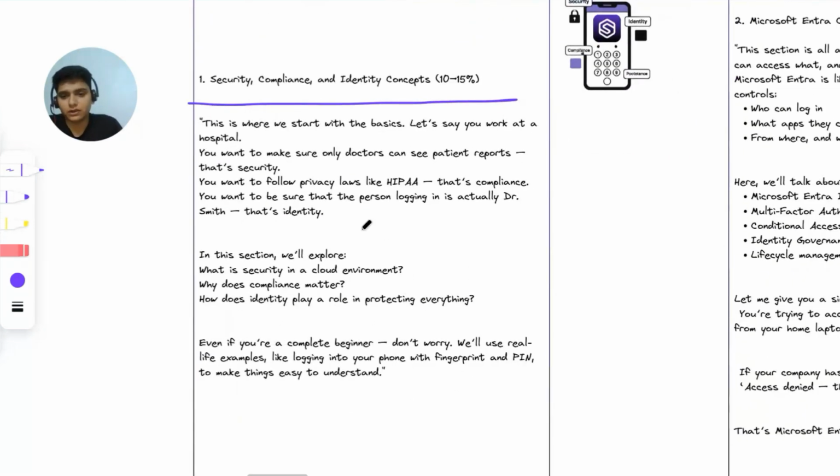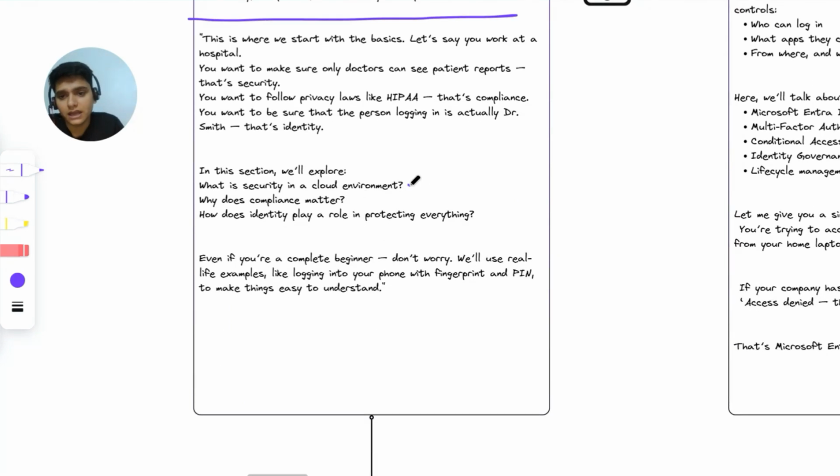In this section we're going to explore what security is in a cloud environment, why compliance matters, and how identity plays a role in protecting almost everything. Even if you're a complete beginner, do not worry. We're going to use real-life examples like logging into your phone with a fingerprint, or using a PIN to log in, to make things easier and relatable for you to understand.